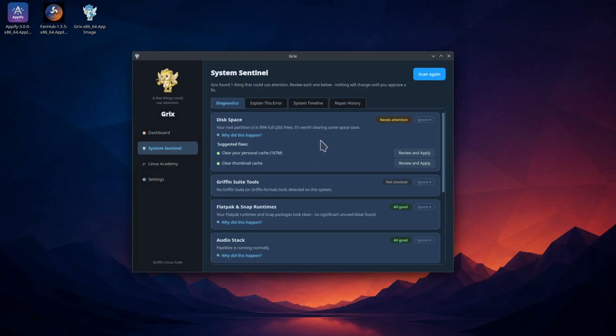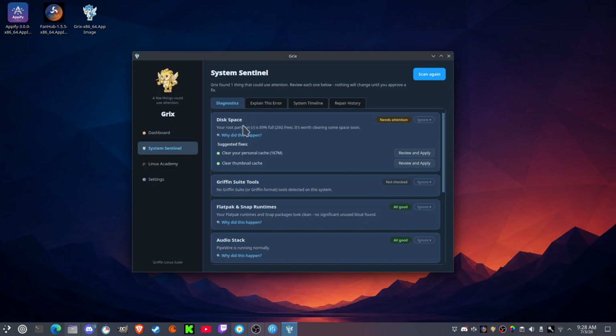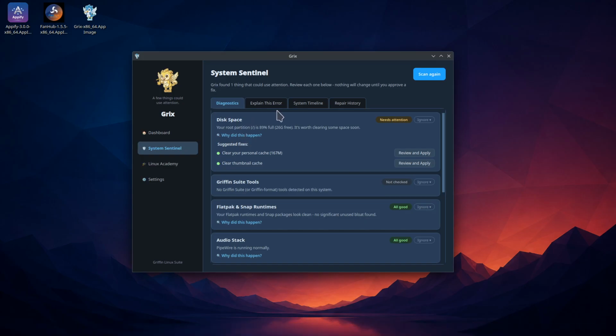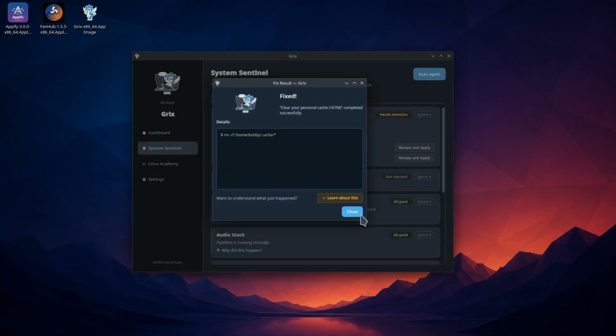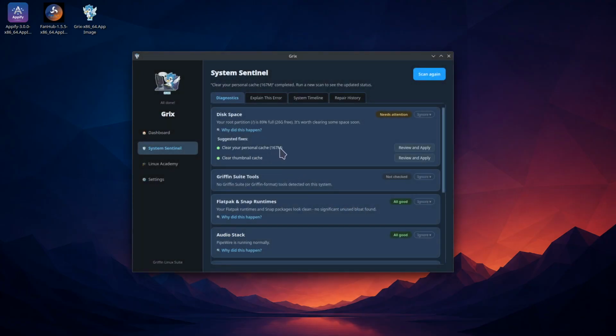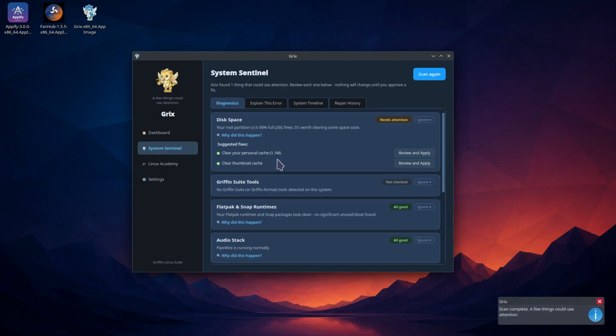So, anyways, as you can see here, the little green guy turns a little yellow. It also turns yellow down here. This is just letting you know, hey, you need to pay attention to something here. So, we can review and apply. We can close that. And then if we hit scan again, it's going to show that it really didn't help much.